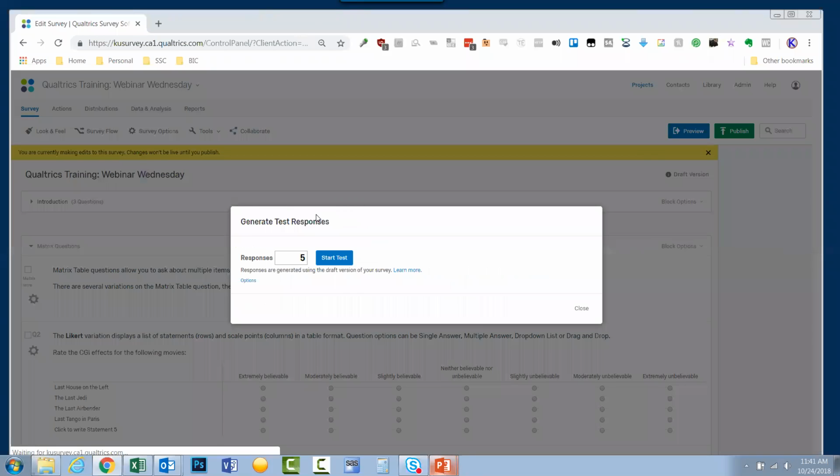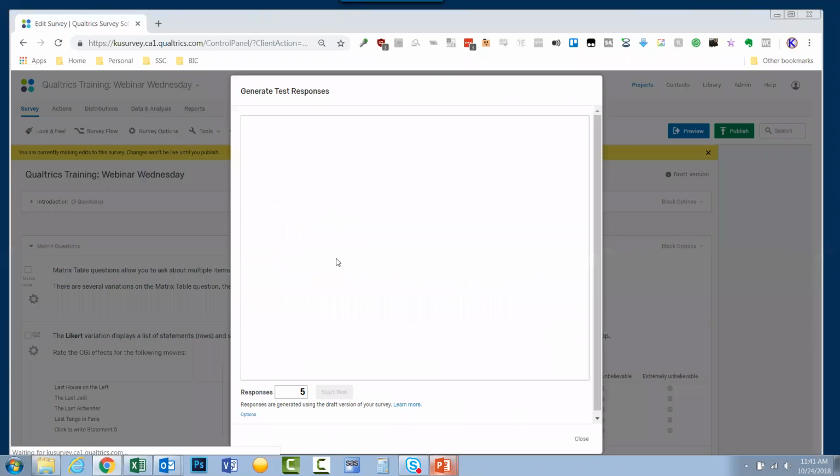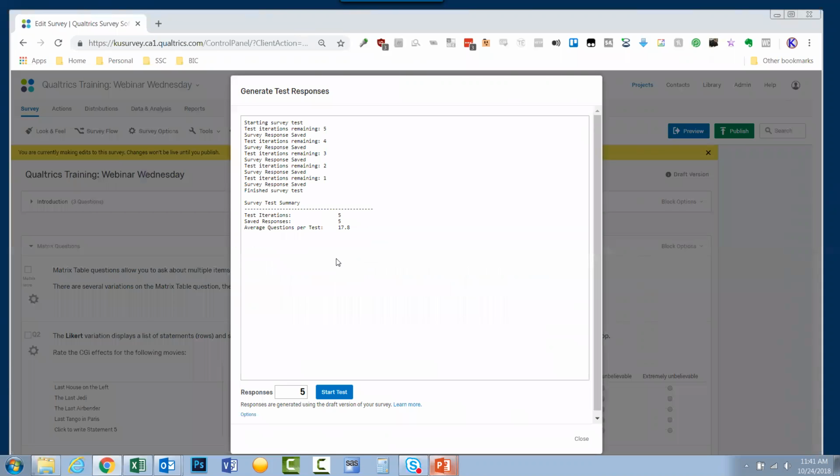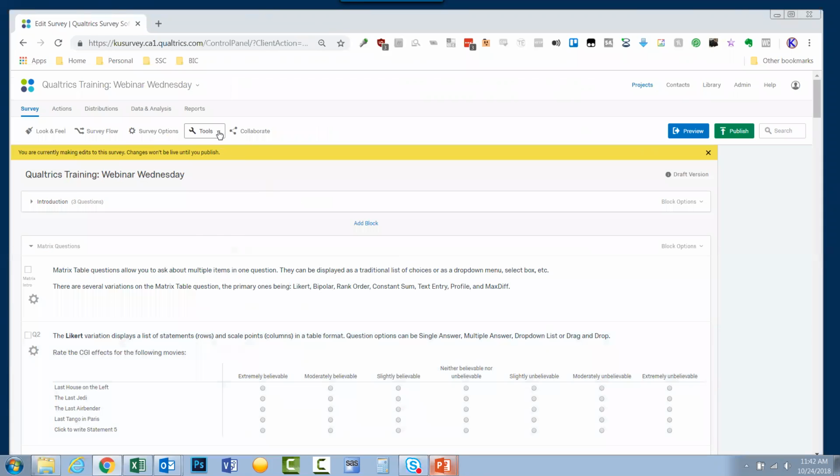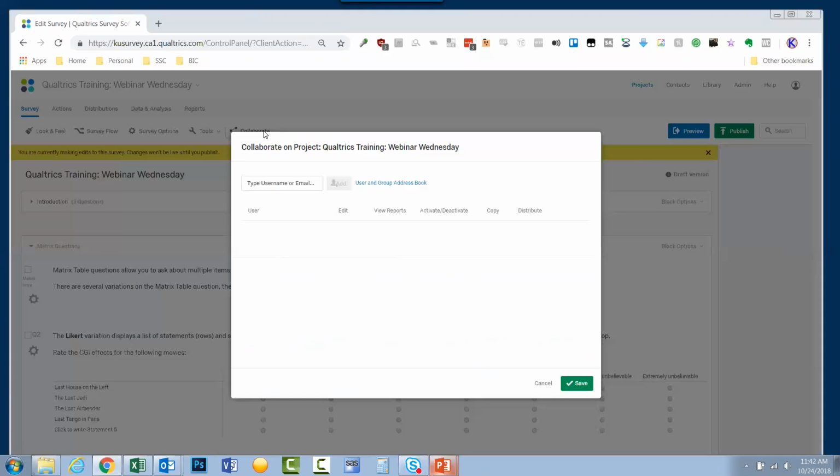So the way this looks is, I want test responses. How many do I want? I start the test, and now the robots are taking my survey for me. They're done. It's a lot quicker than asking real live people to test it for you. So now those survey results are sitting in my data. So a quick way to test drive. That's all we'll do for tools right now, and then let's also look at collaborate.